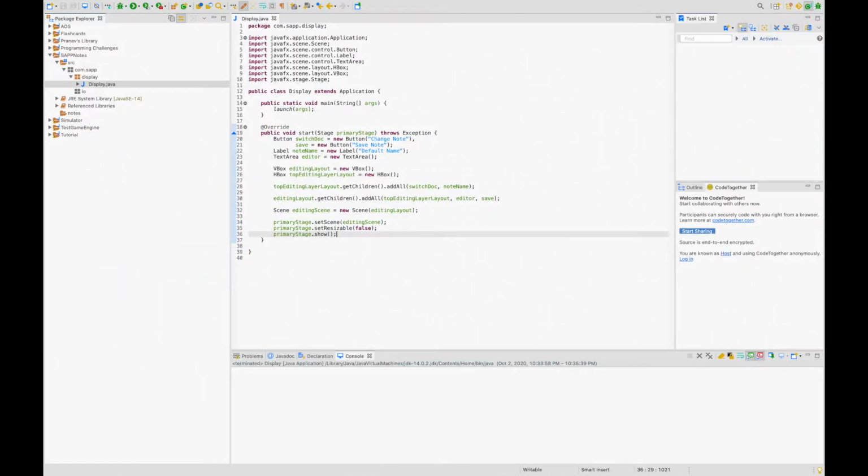Okay, so we got the GUI working. Now what? Let's add some functionality. We'll make it look pretty later, okay? But for now, we need some functionality. So what are we going to do for the functionality?